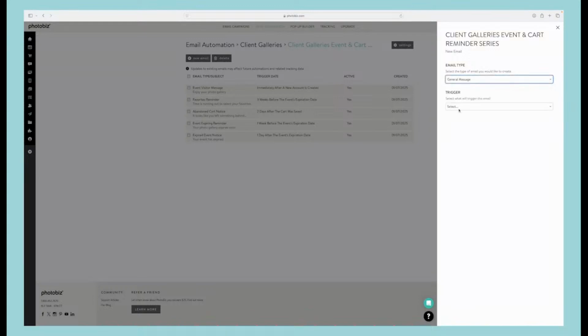And the reason why this is my favorite, this one can go particularly in any way you want it to. So maybe you want to create an email a couple months after this event is expired. This is a great way to trigger that.